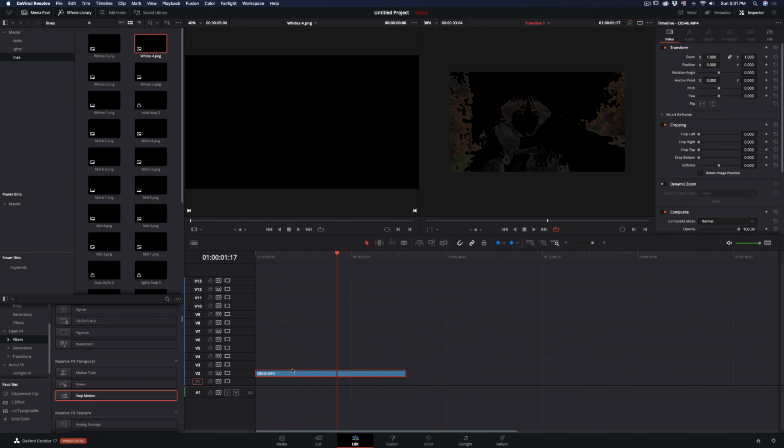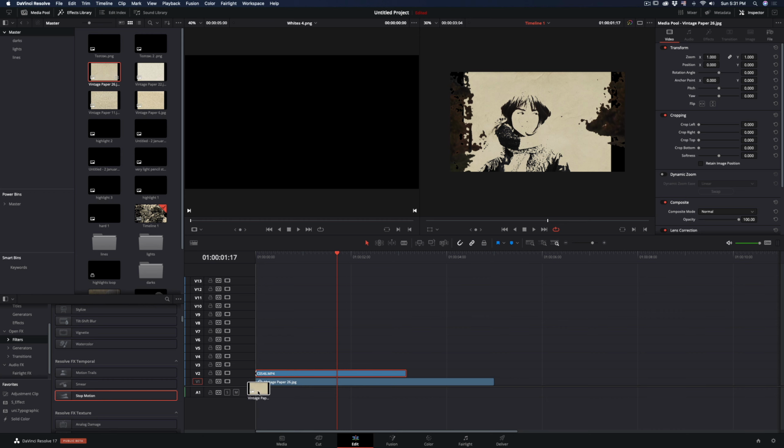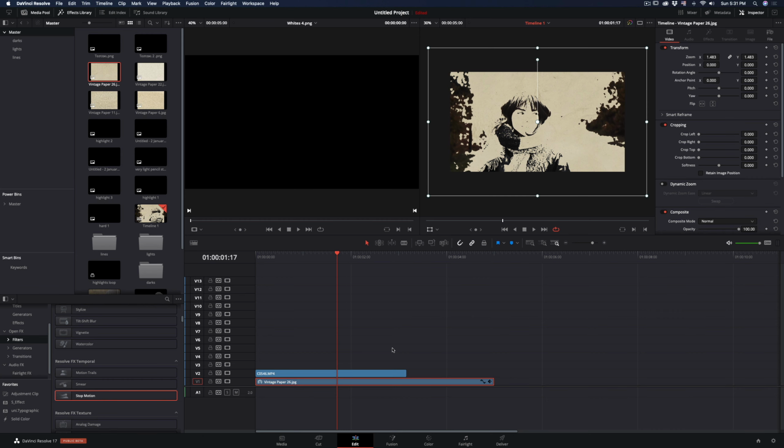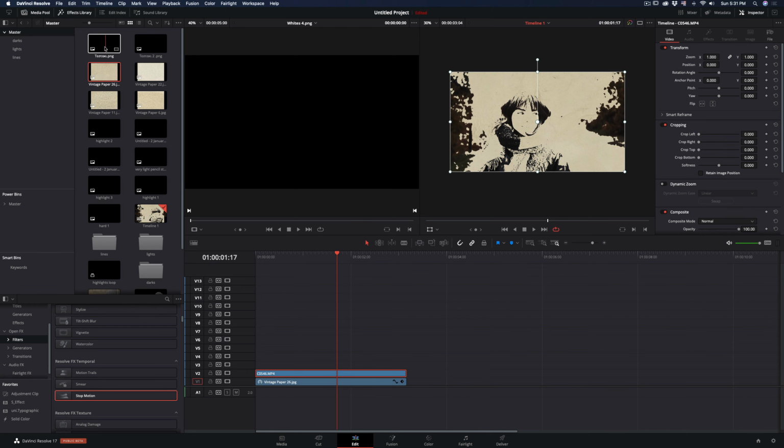In the edit page, move your clip up and add a background clip below. I'm using a simple paper texture image, but you can choose whatever you like. Now I will use my lines. I created those line stroke textures using my phone.